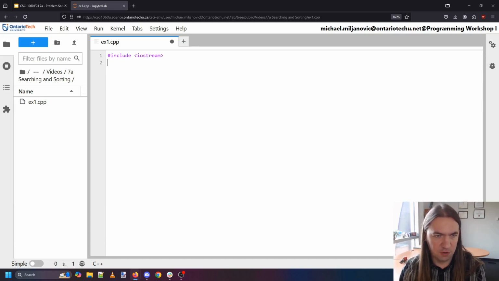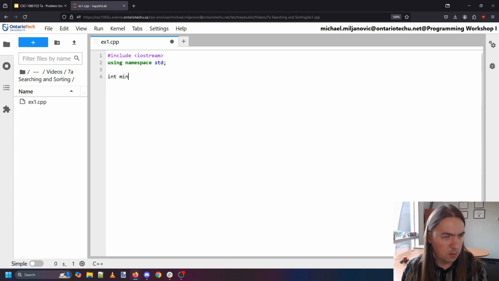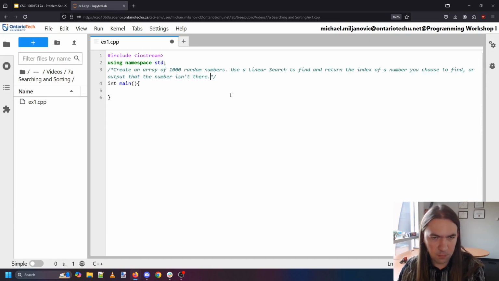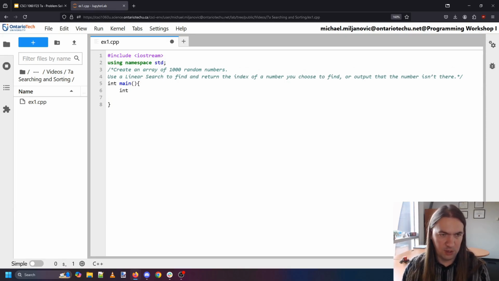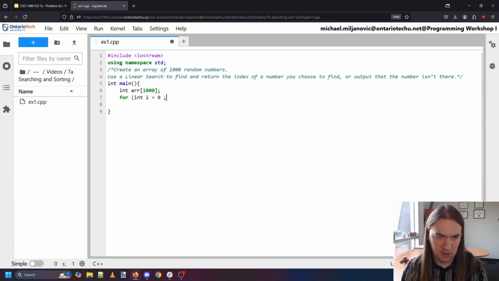I'm going to include our usual suspects. And this is what we're working on. Okay, so let's make an array of 1,000 random numbers. So int array of 1,000, for i is 0, i less than 1,000. We will say array of i is some random number.